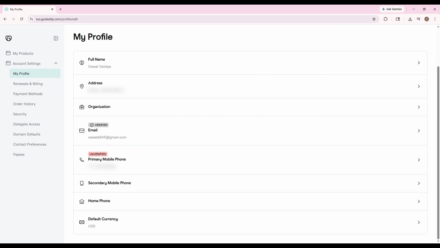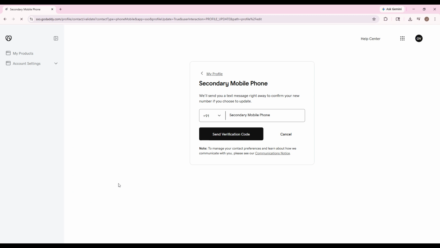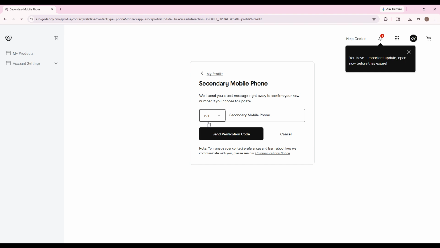Now click directly on the phone number field you want to update. If you want to change your main contact number, select the primary phone number. If you need to update an alternate number, choose the secondary phone number instead. GoDaddy will let you edit the fields so you can enter your new information.